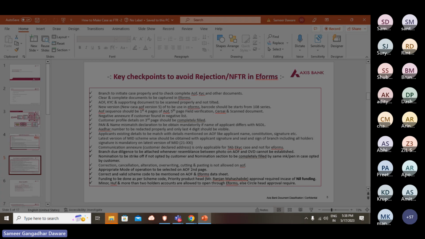It should be hidden. Then the applicant's existing details are to be matched with the details mentioned on the AF, like applicant name, in case of an existing customer. In case the branch has provided the applicant as an existing customer in the datasheet and account opening form, then we have to match the applicant's existing details like applicant name, the name mentioned in Finacle, applicant constitution, applicant signature.